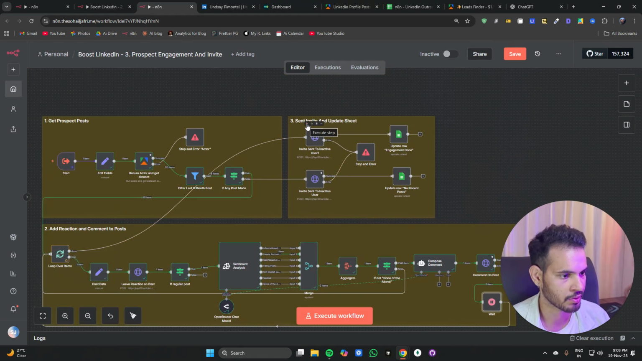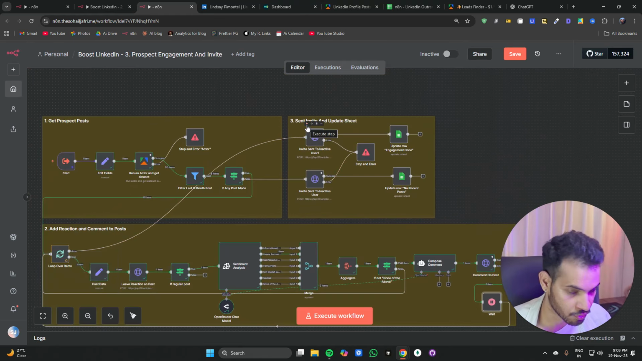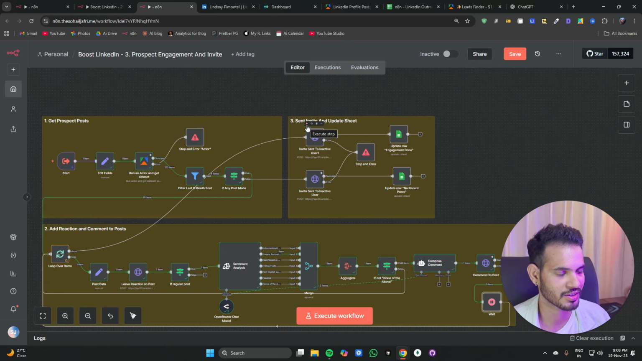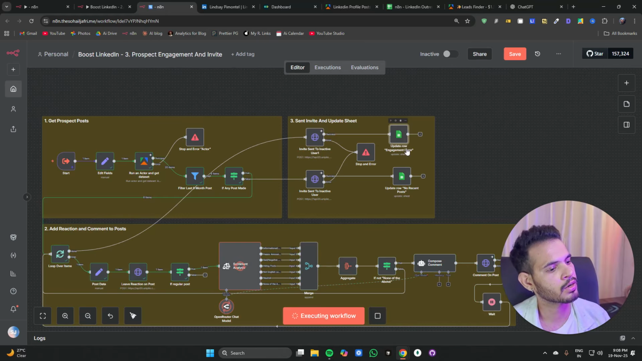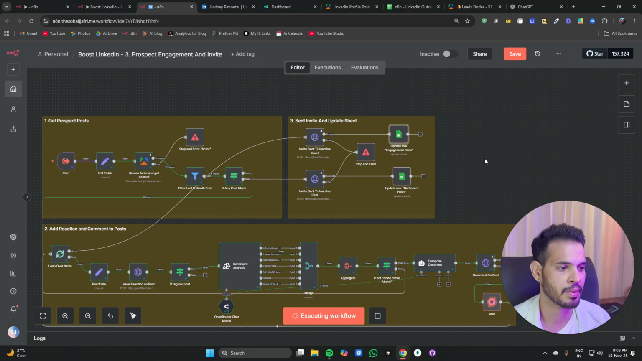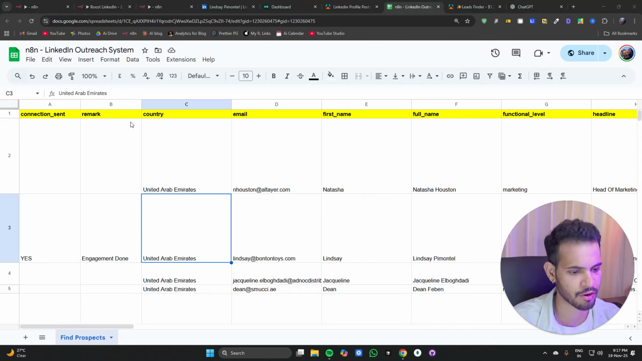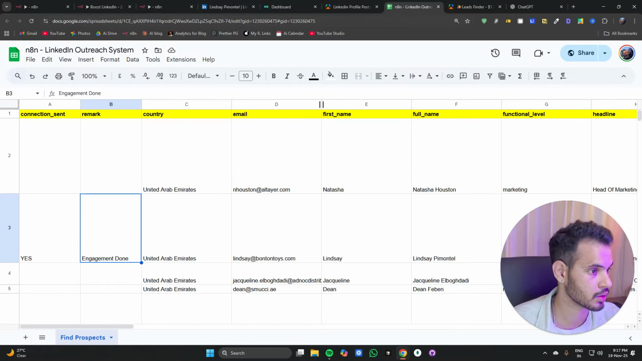Okay, let me send them an invite, and I don't want to actually engage with them because I do not know them, but still I will do it and show you. And I will click on update row this time, so that it does all the engagement and then sends them an invite and adds a remark in our Google Sheet. All right, so we have run our automation and it has marked it yes, and engagement is done.